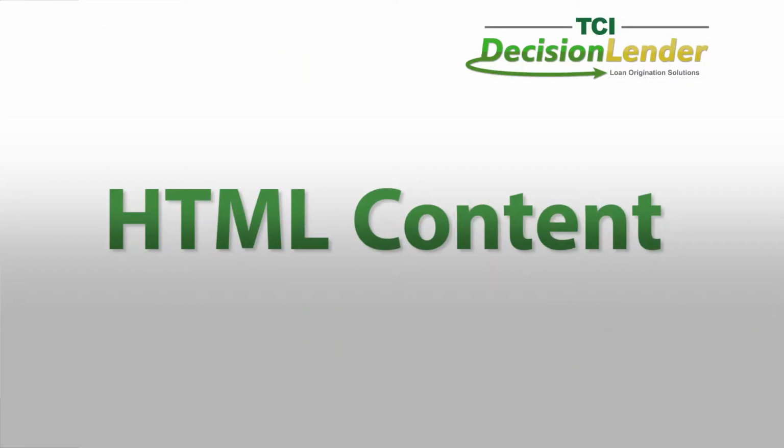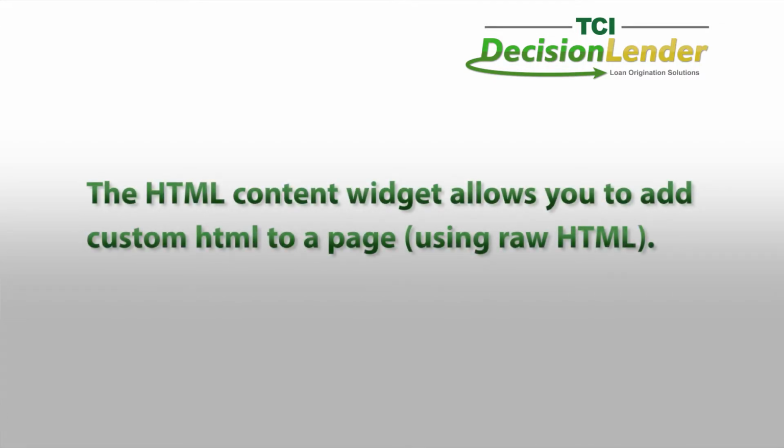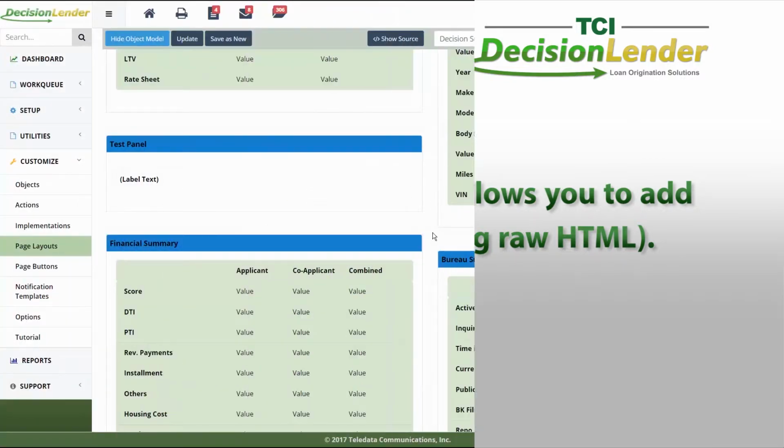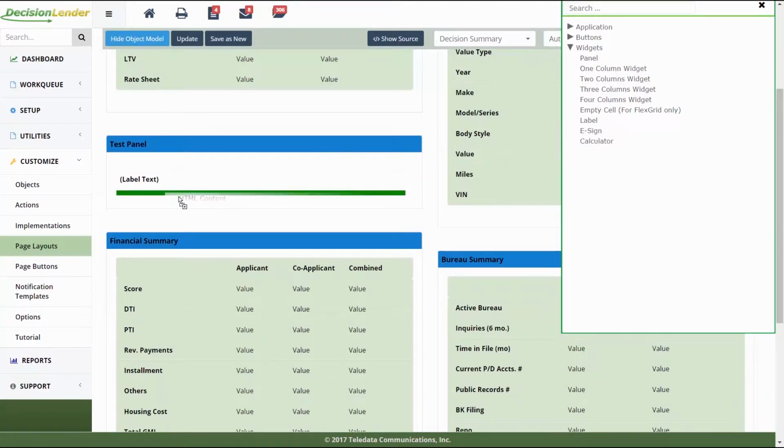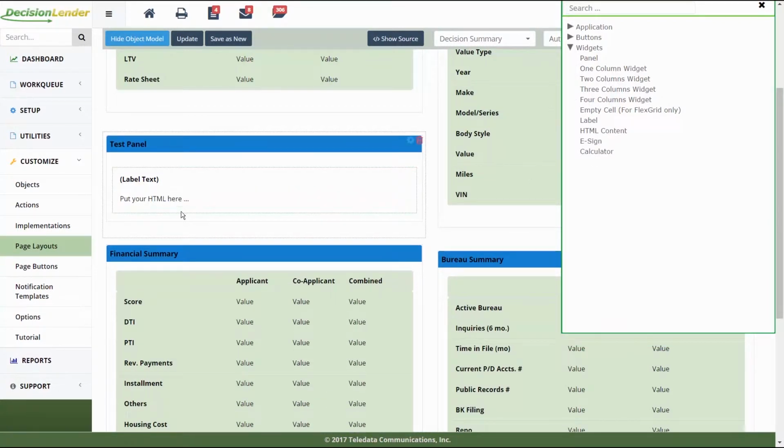HTML content. The HTML content widget allows you to add custom HTML to a page using raw HTML. HTML content may be used to add a label name, static text, spacing, etc.